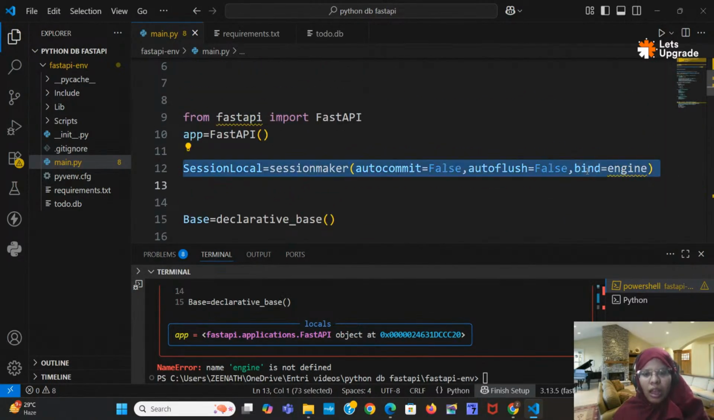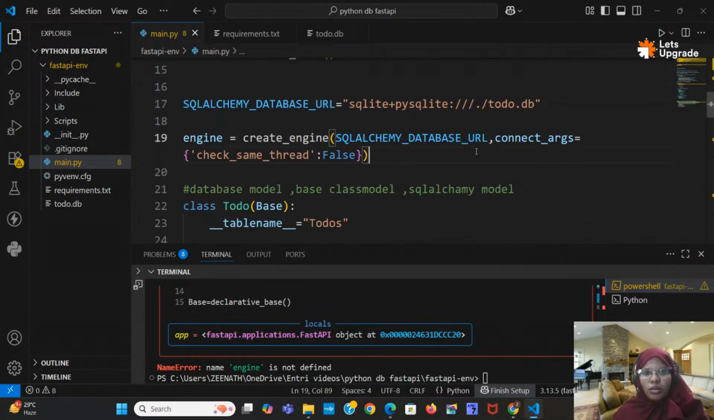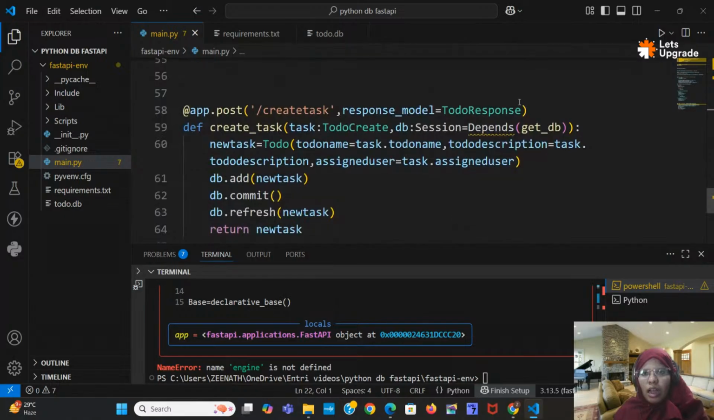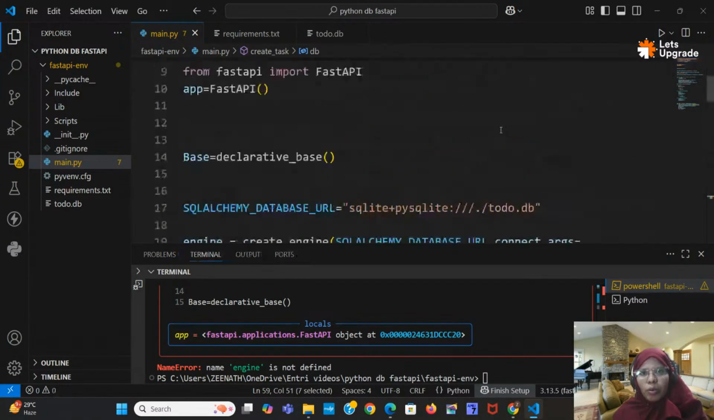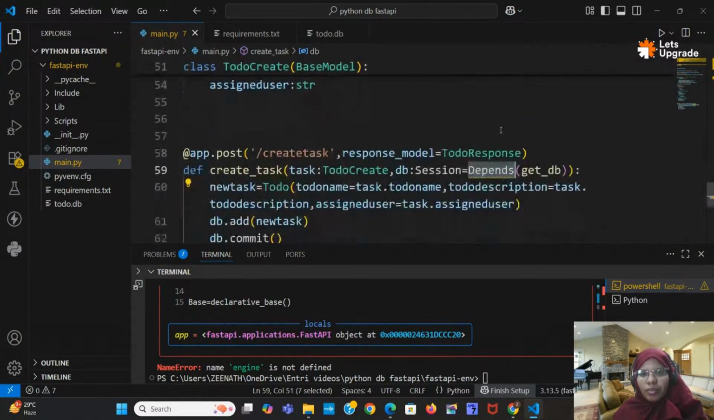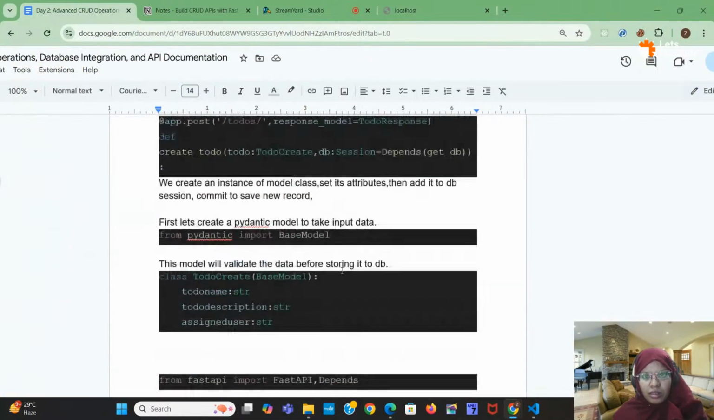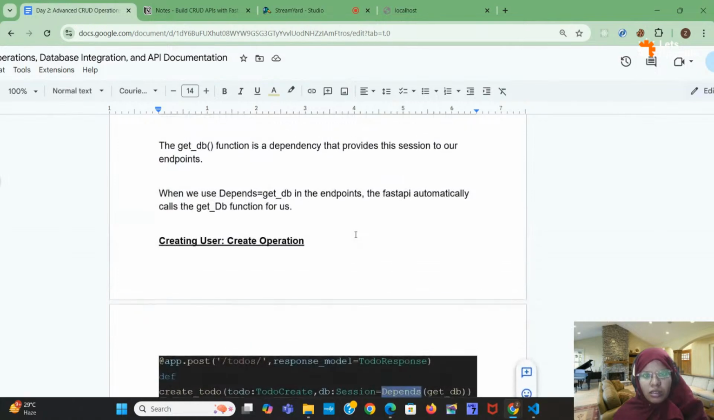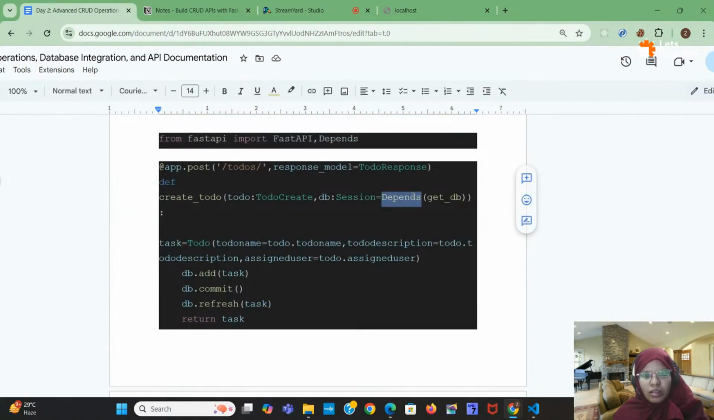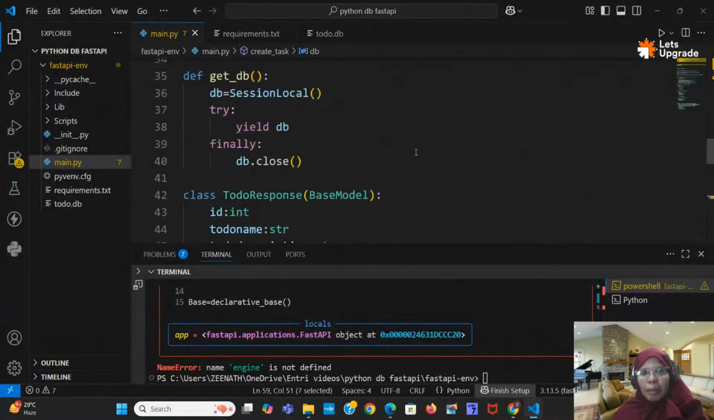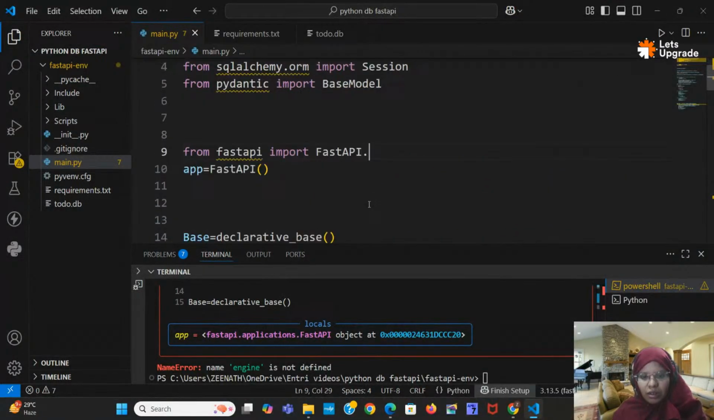Okay, so I have to write this below this. After the engine variable I will write that. Hope all is done. And we also have to import Depends. From FastAPI we have to import Depends. Where is that line? Here I will import Depends as well. Now hope it will work.